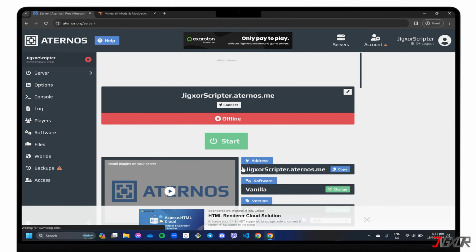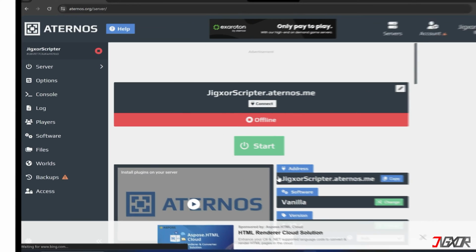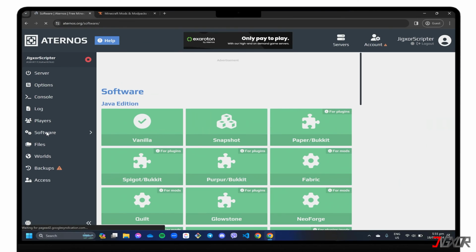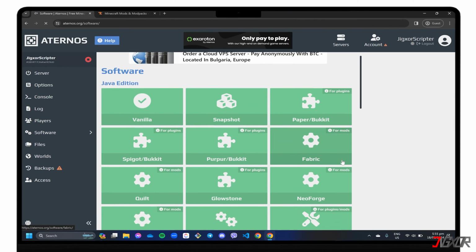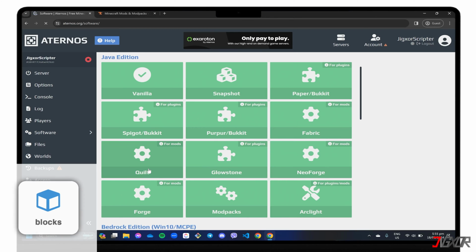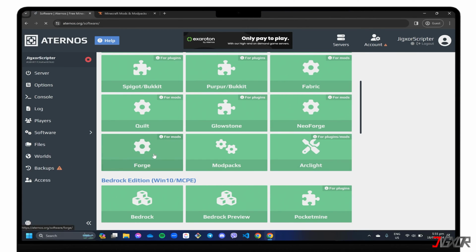Next, you will have to install the server software, also known as modpack, needed to load the mods onto your server. In the left sidebar menu, proceed to the Software tab and choose a mod pack such as Fabric, Quilt, Forge, and more. Every mod pack offers various mods with individual features, items, blocks, and more, so you can decide which one better suits your current preferences.